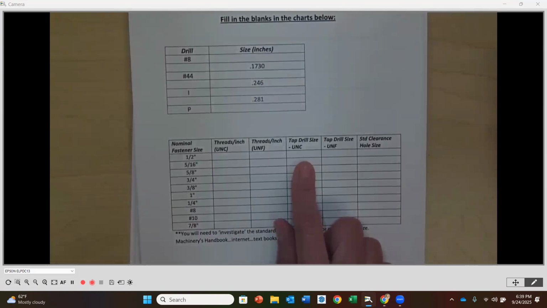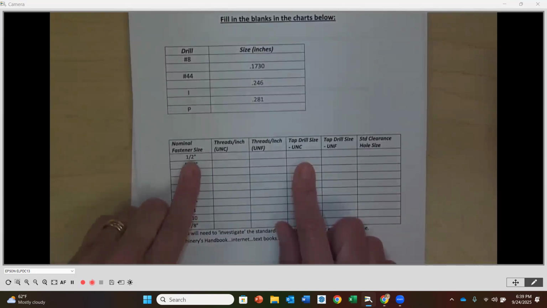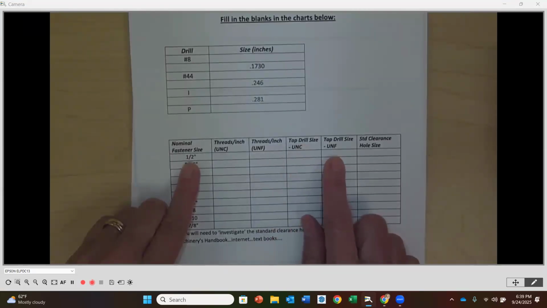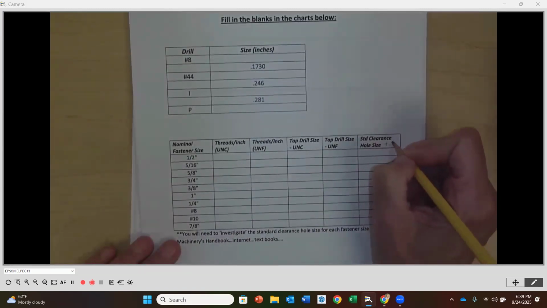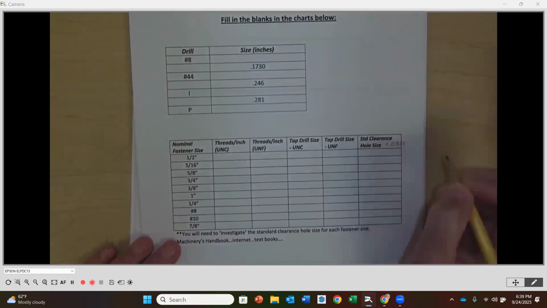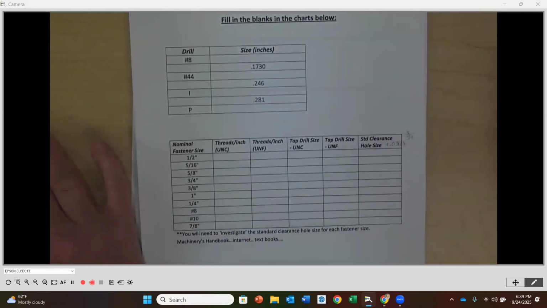Then I want you to fill in the tap drill size for a 1/2 inch. It is not a 1/2 inch, it's not 0.5. There's one for UNC, and then a tap drill for UNF. And then what is the standard clearance hole size? What did I tell you guys? Add a 32nd, so it's a plus 0.03125, or 1/32. Add a 32nd, and that is a standard size.